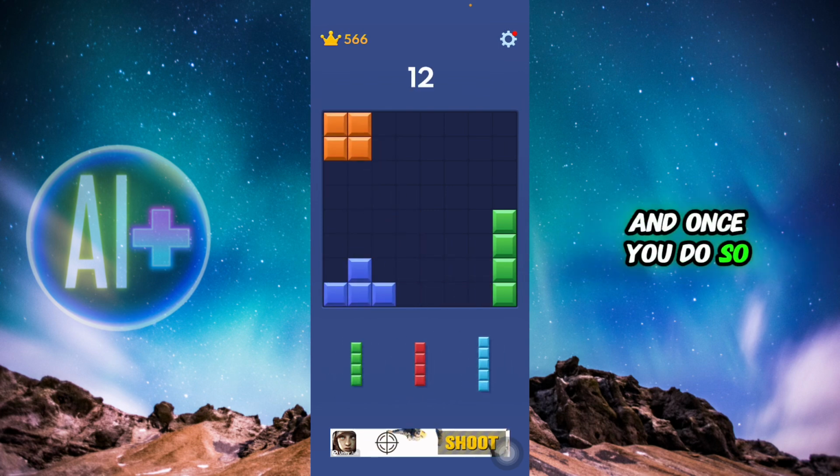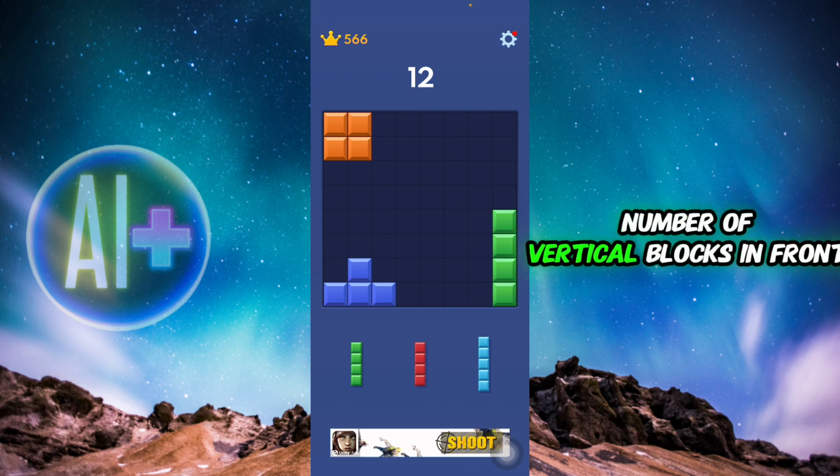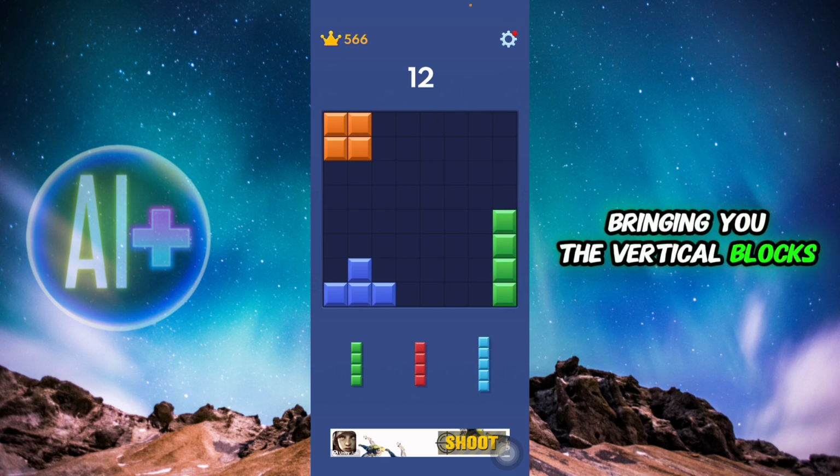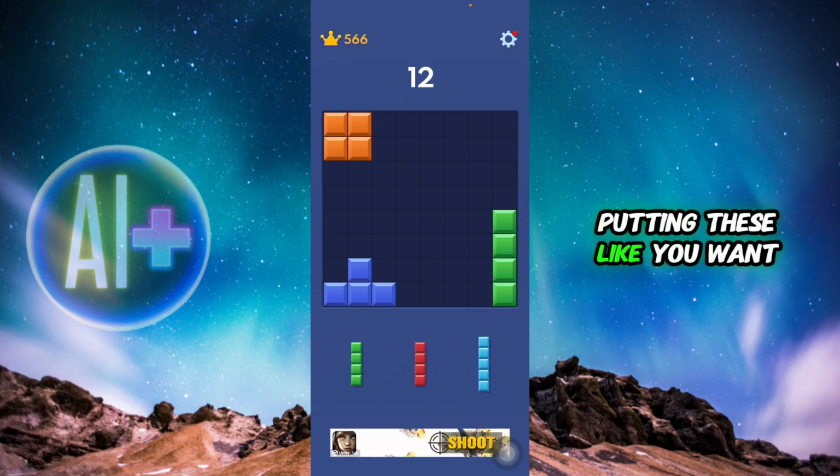And once you do so, you'll notice that there are a number of vertical blocks in front of you. What basically happens is that it will glitch Block Blast into thinking and only bringing you the vertical blocks. So you can just continue putting these like you want.